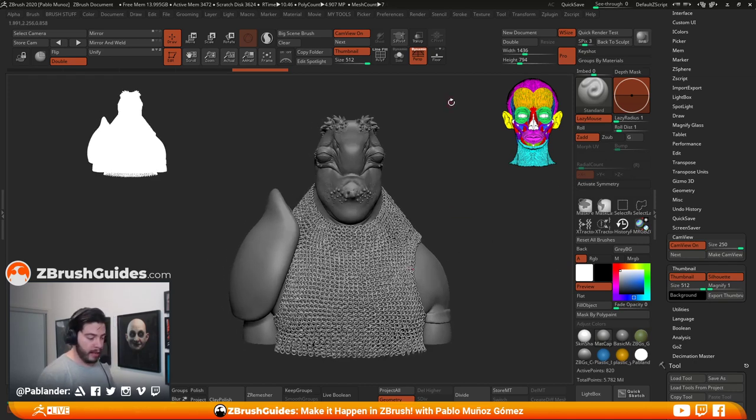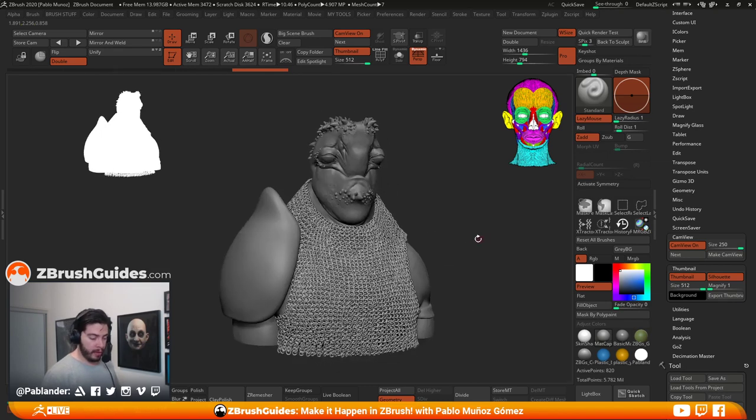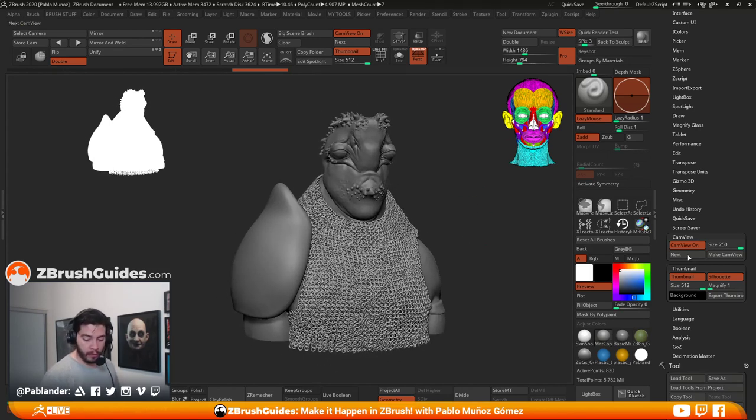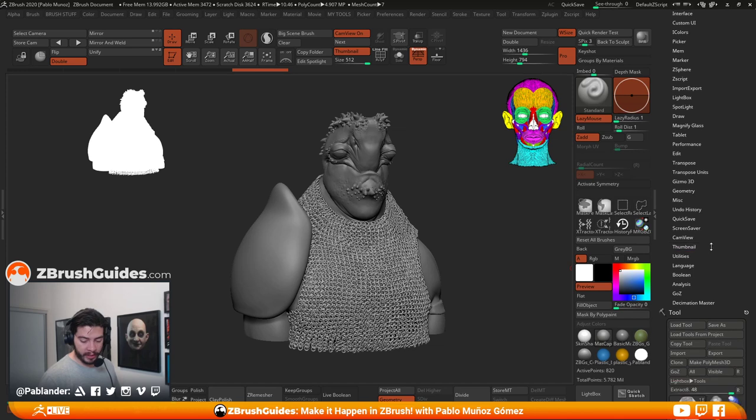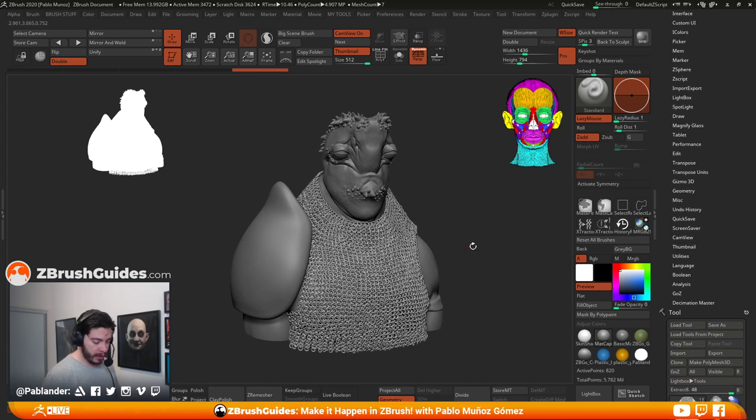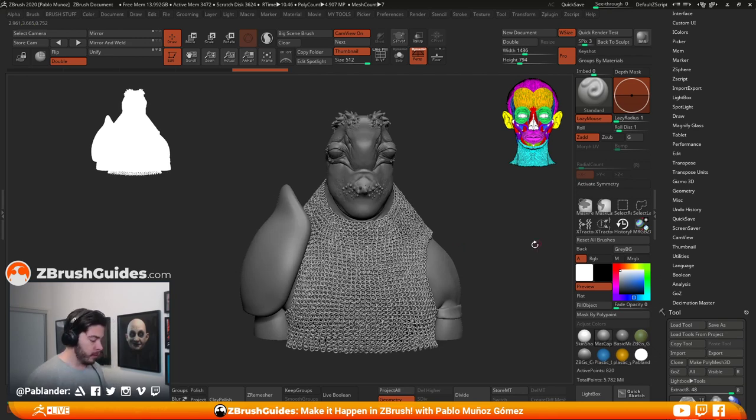Anyway, so that's the cam view and the thumbnail. They're fantastic tools for character artists especially, I think. But anyone really will find them very useful. All right, so let's go ahead and move on to a more exciting tool.